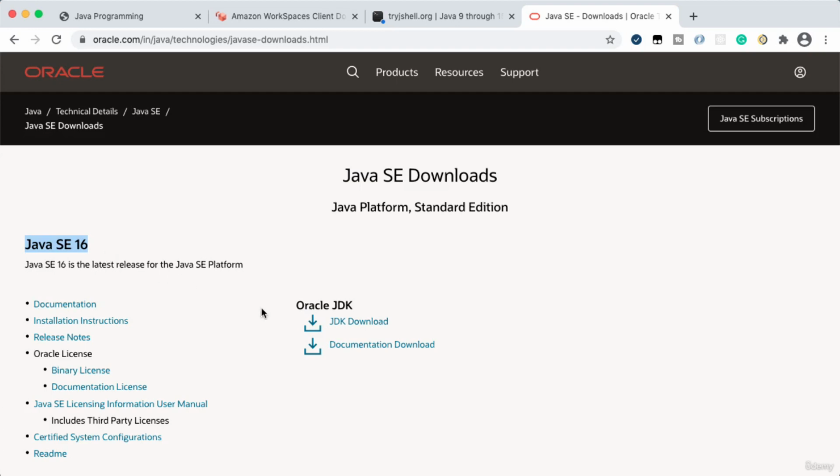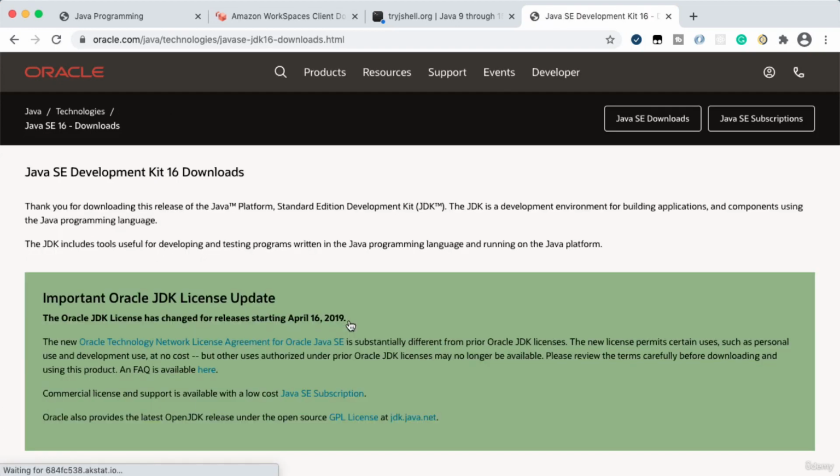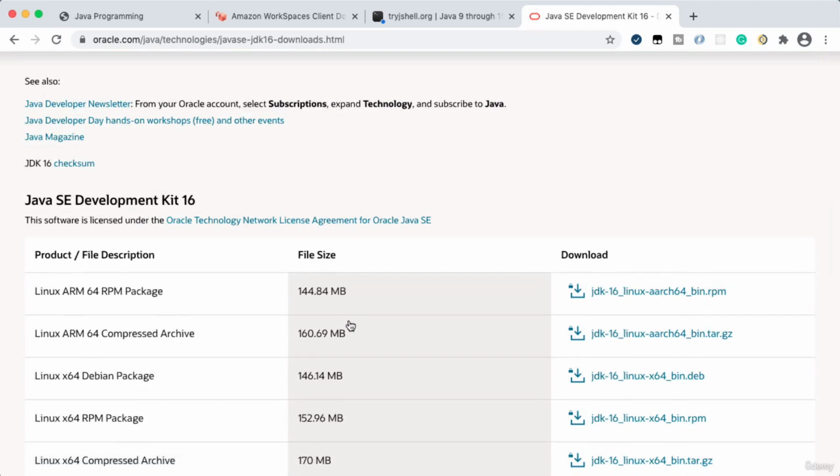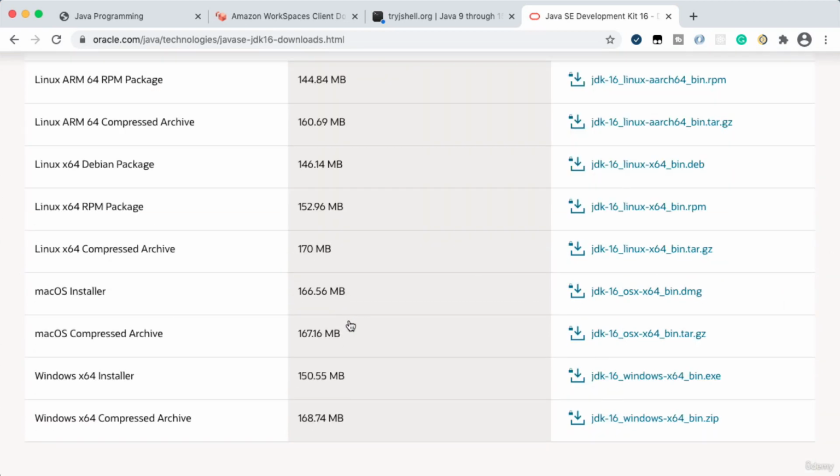What I would recommend you to do is to go ahead and click JDK download. Once you click JDK download, you would see the license update. I would recommend you to read that, and then you can choose the installer for your specific operating system.